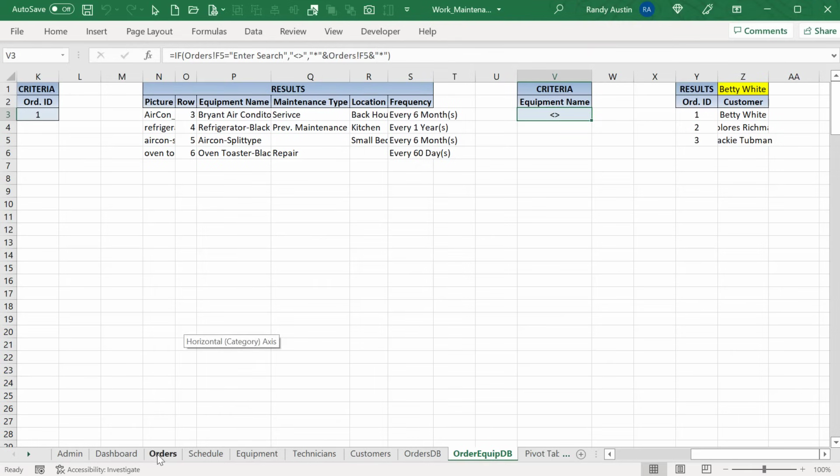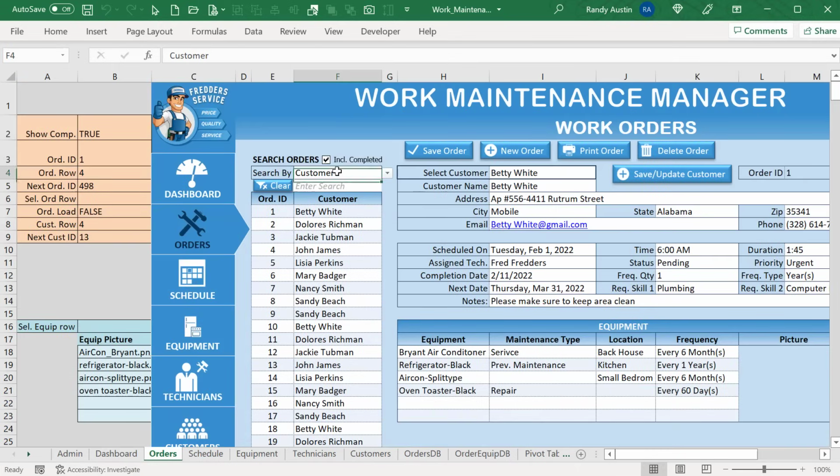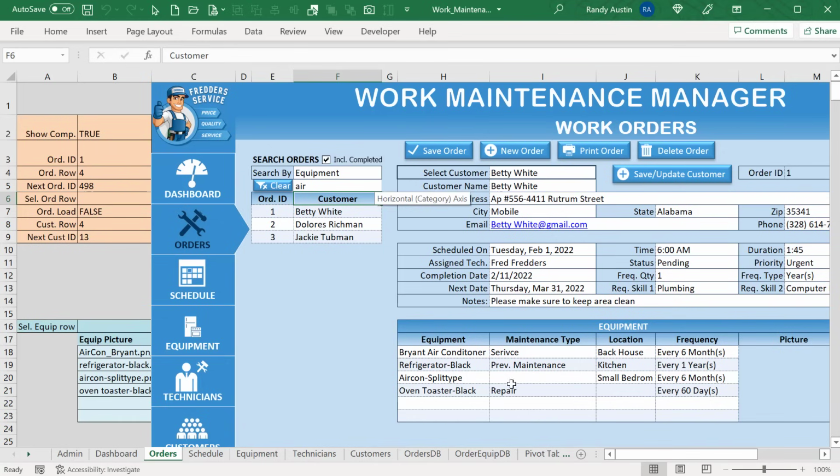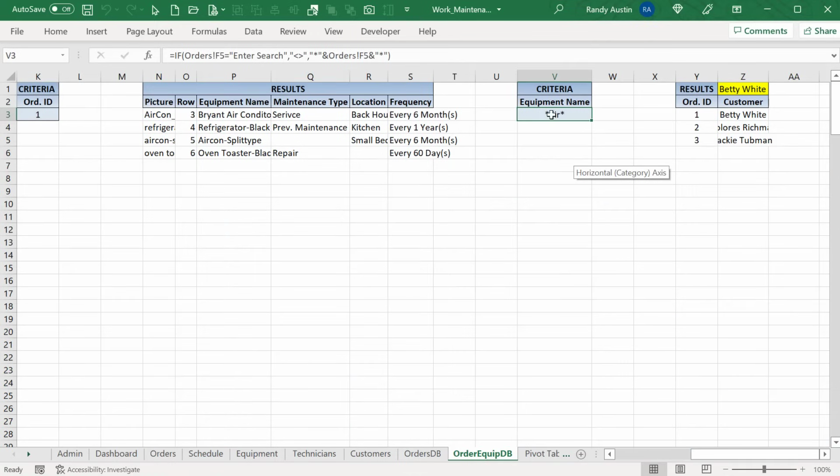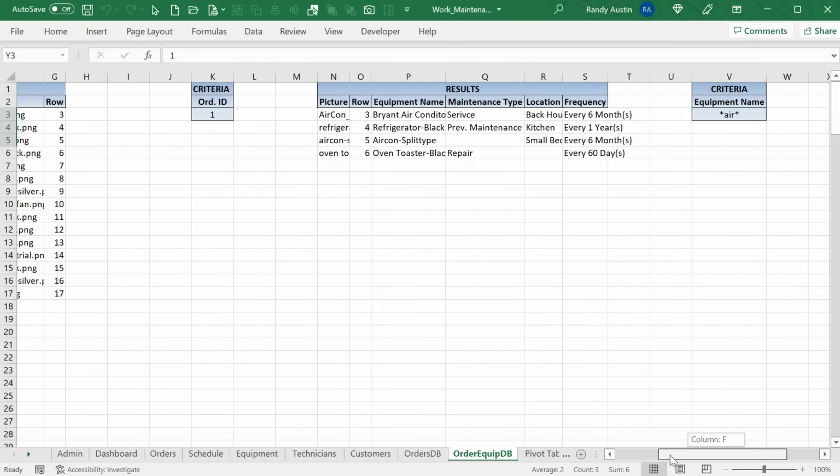So for example, if I go back into the orders and I decide that I'm going to search by equipment, and I'm going to put in the word air here, and I'm going to search, I want only those jobs where it appears. So what that's going to do is put this air right in our criteria. It's going to return those 3 orders. Only those 3 orders contain it, right? 1, 2, and 3.